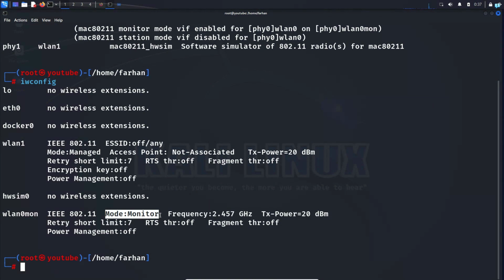Now if a program requires monitor mode, make sure you change the interface to WLAN 0 mon. And that is how you enable monitor mode on Kali Linux.